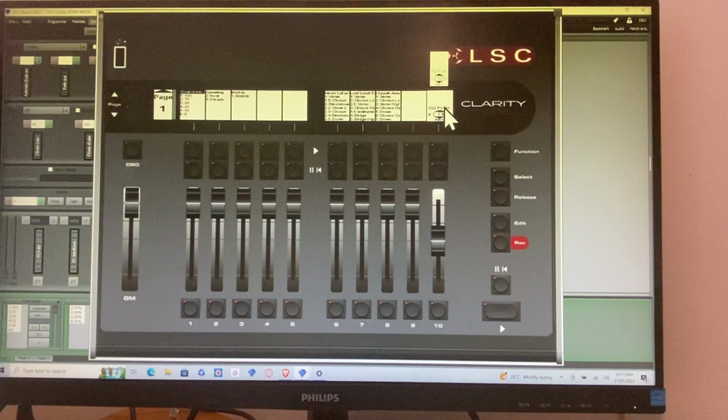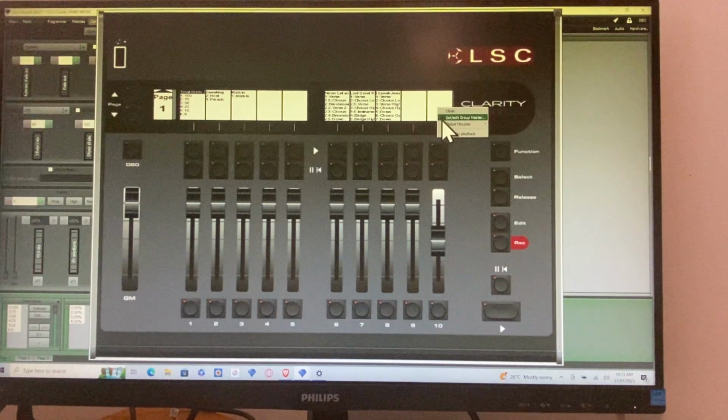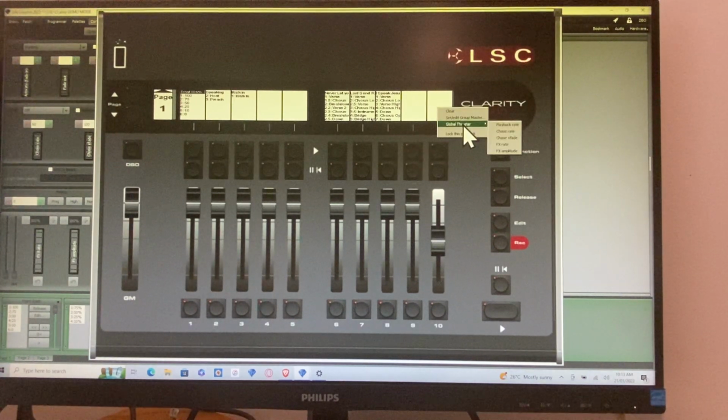Let's start off with the FX rate. I'm going to clear that and show you how to incorporate it within the virtual fader. So if you right click in that tab, this brings up the options that you can go through. So you've got clear, set, edit, group masters, global thrusters, and lock this playback. Let's go global thruster. And then in here we've got playback, chase rate, chase, crossfade, FX rate, and FX amplitude. What we want is FX rate.